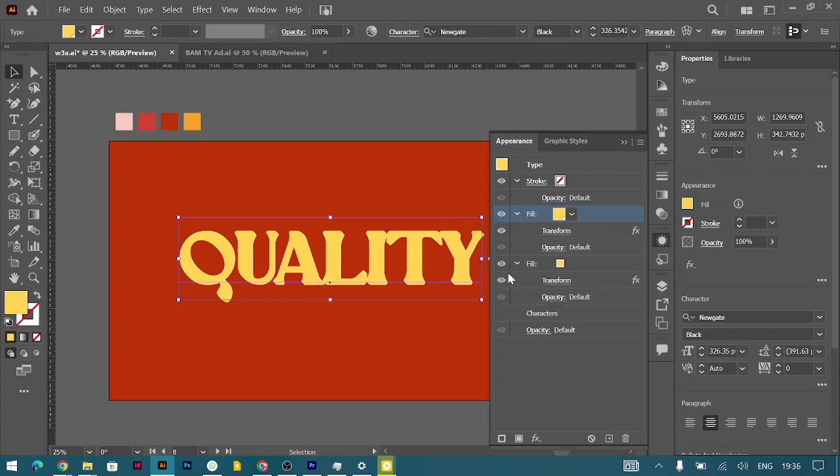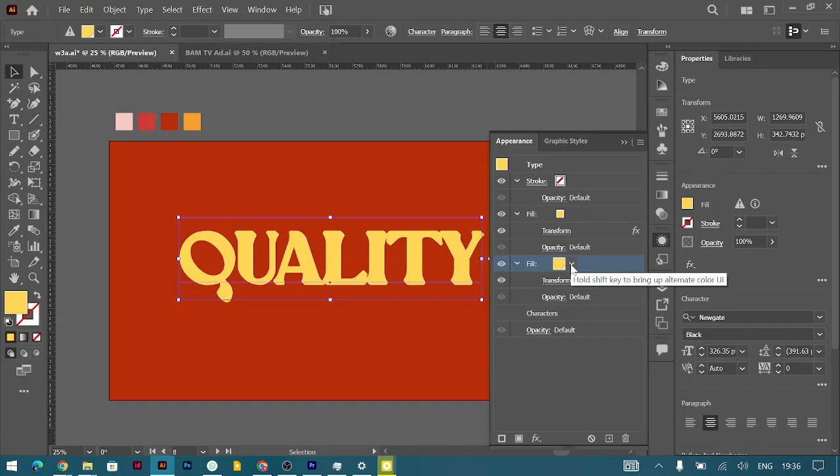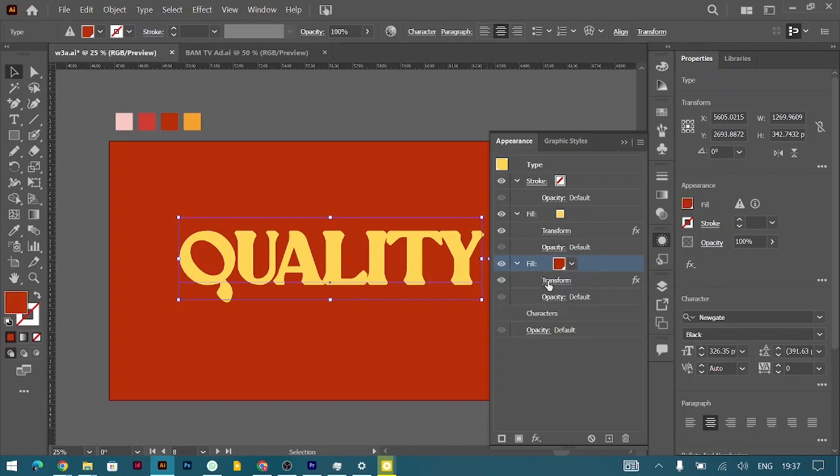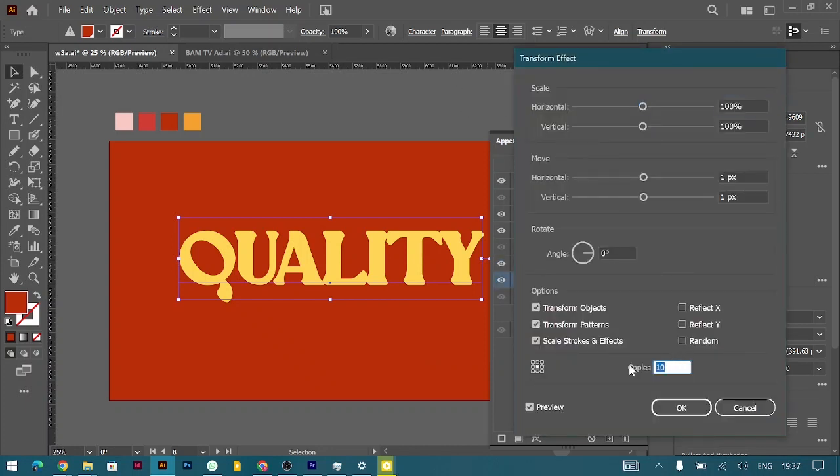So now we are going to duplicate this effect. We duplicate this effect. You can see it's been duplicated here. We come to the one below it and you change the color. Let's go with this color. Let's click on the transform and edit the copies. Then we add 20 here.